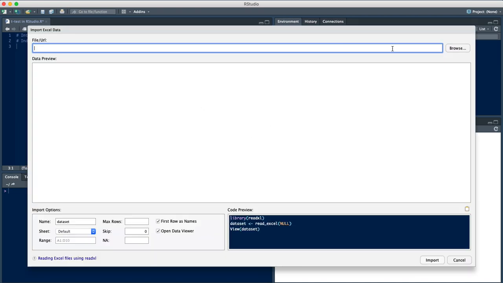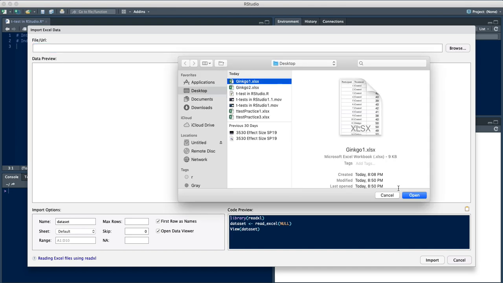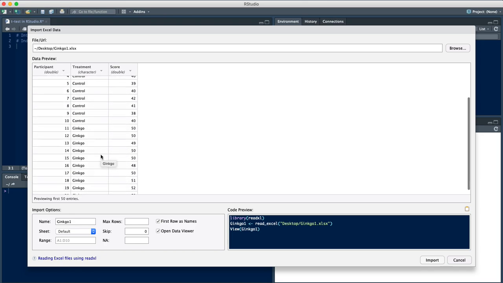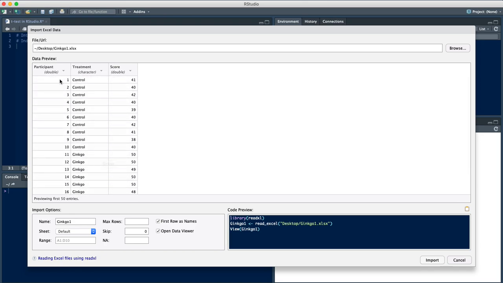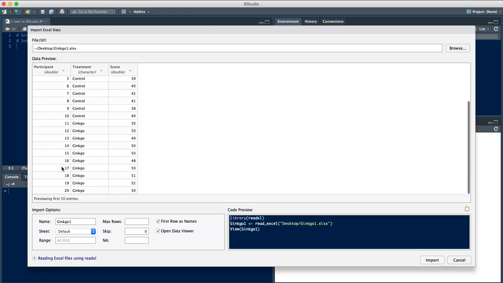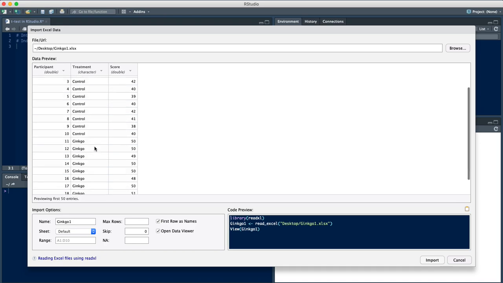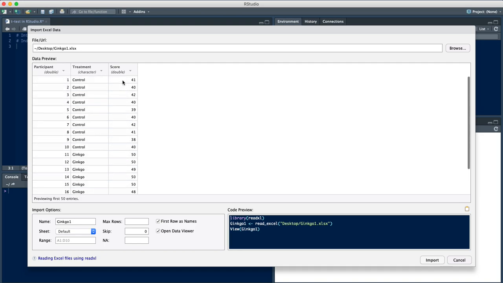Excel Data browser, and I'm just going to browse to my desktop, find Ginkgo 1, and you should recognize these data as the lower variability data set. Now, I've expressed them a little differently here. What I've done is I've given 20 participants each a number, 1 through 20, and I've said what treatment they received. 10 of them received control, the other 10 received Ginkgo, and then I've put their memory score here in this third column over here.